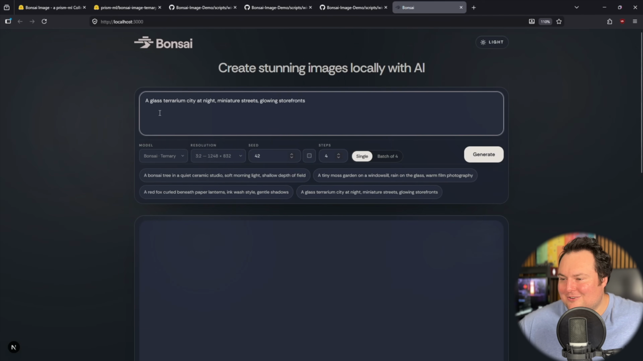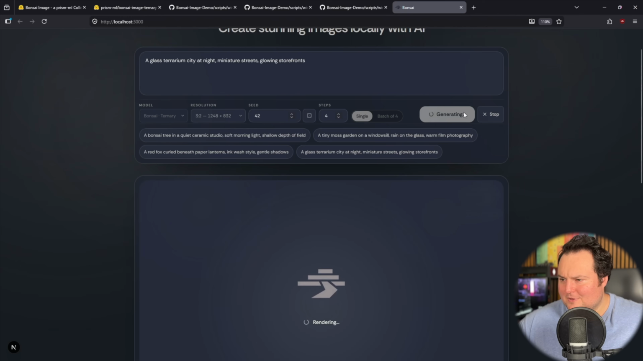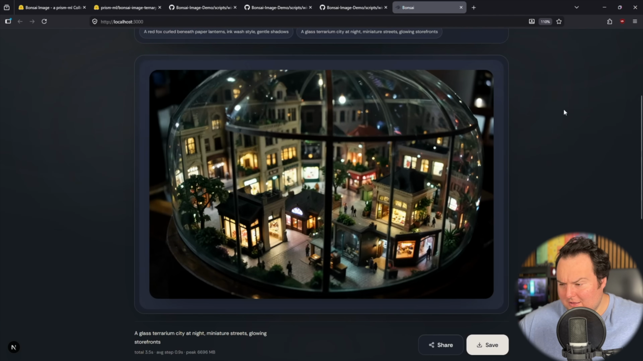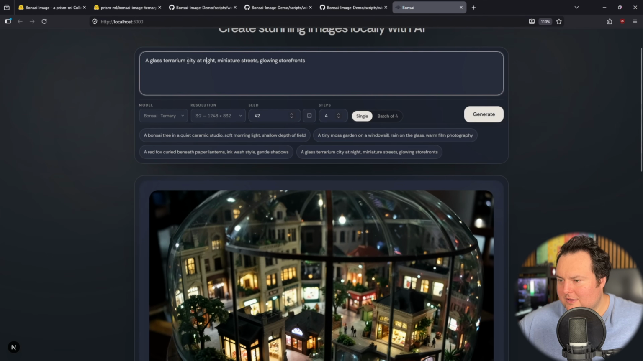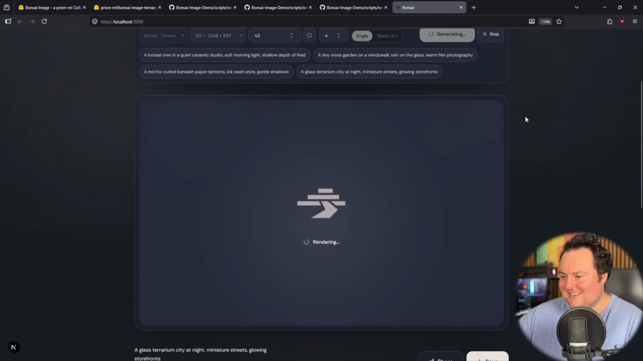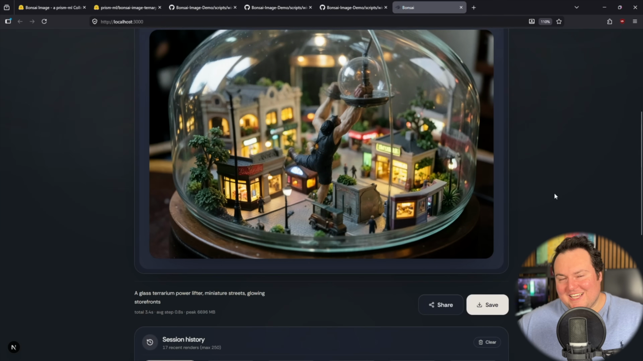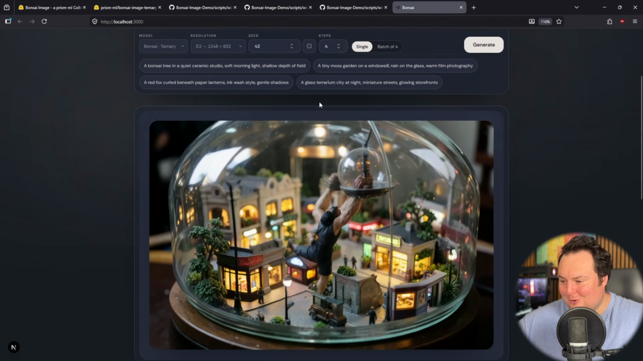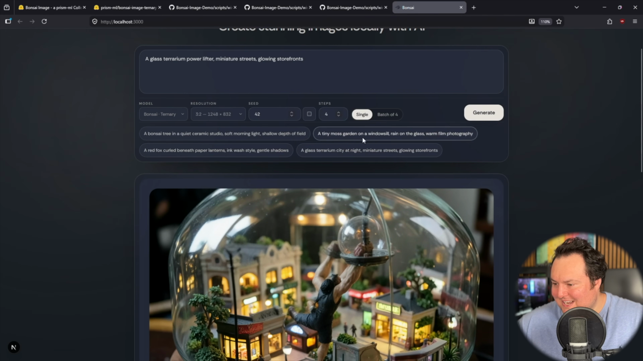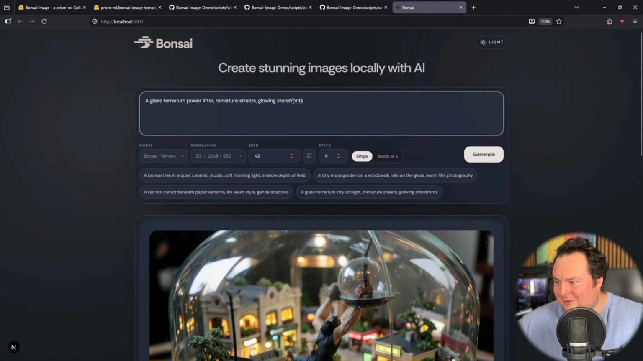All right. A glass terrarium city at night, miniature streets, glowing storefronts. Let's see what's up with this. Terrarium, not terranium. That's pretty good. A glass terrarium power lifter. Oh, glowing storefronts might mess this up. This could be concerning. No, fantastic. Look at this. This is like a text to Christmas tree ornament thing. Basically, you could make it. Somewhat concerning, the glowing storefronts.